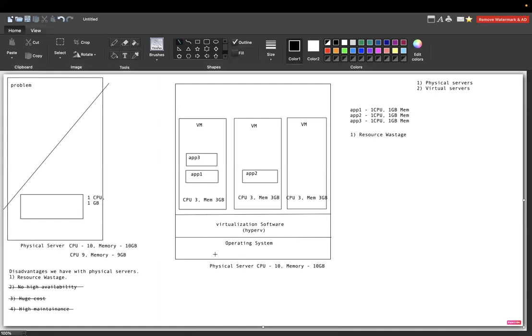Now resource wastage is the main disadvantage that we have in case of virtual machines. If we deploy our applications on the virtual machines, the main disadvantage is resource wastage. Because of this reason, we went to Docker. This is the main reason, and one of the reasons. So because of this reason, we went to Docker.